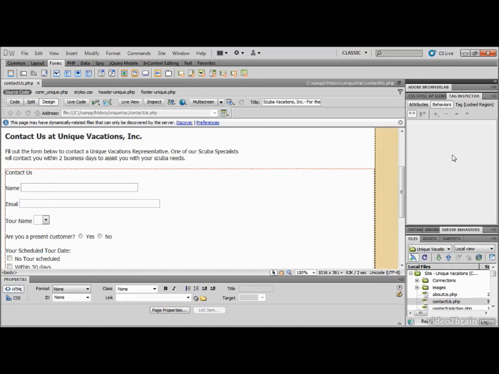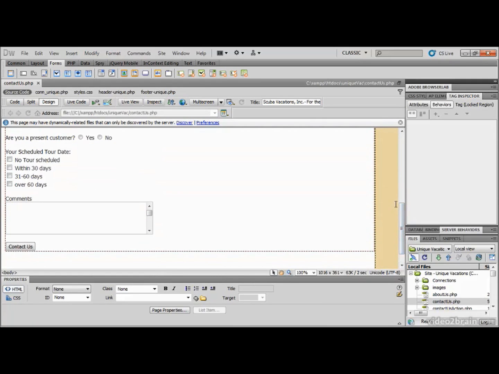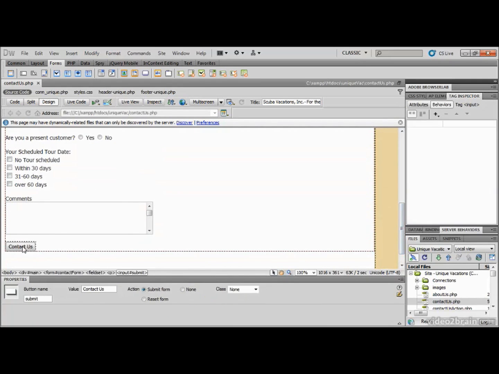Now what a behavior is, is JavaScript, but we'll let Dreamweaver write the JavaScript for us. So down in our Contact Us form, the first thing I need to do is select something in the interface. These behaviors get attached to something, and what I want is, when the user clicks this button, for the form validation to test and make sure they entered something in the name and email fields.